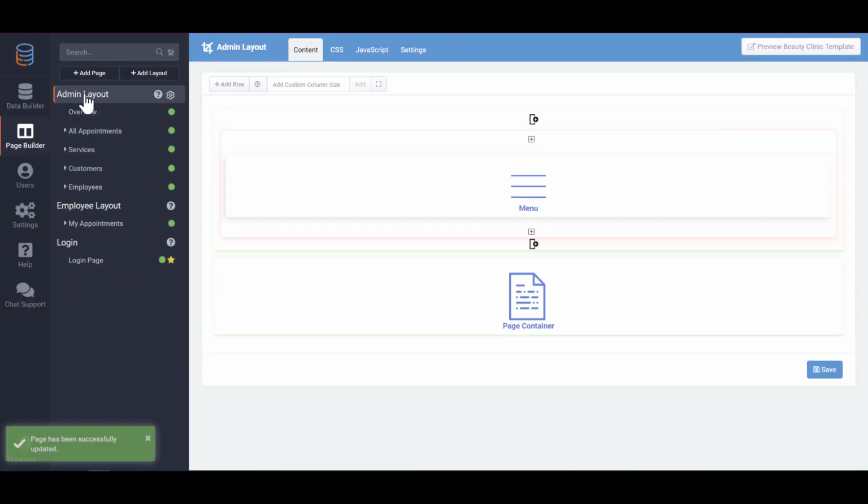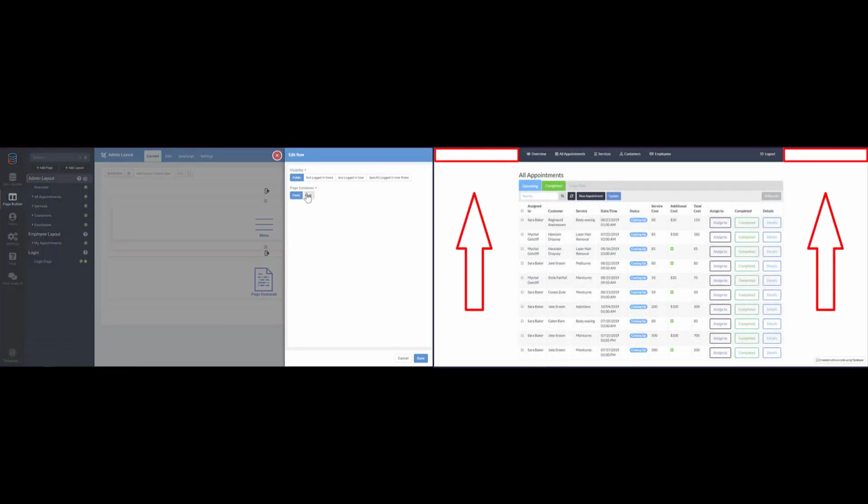For example, if your app is set to be fixed, you might want to set just the menu in the header to be fluid.